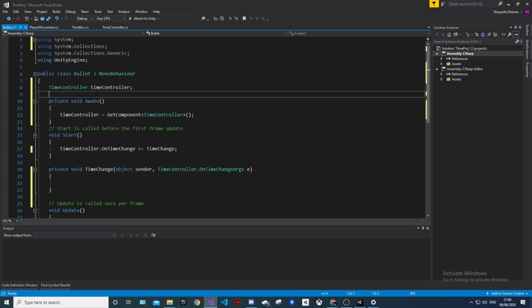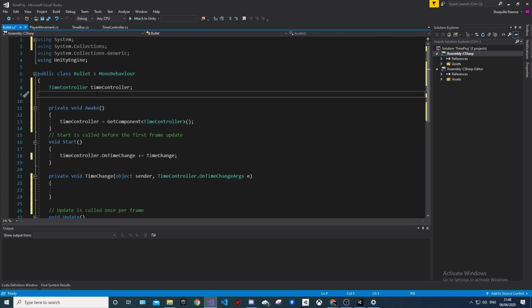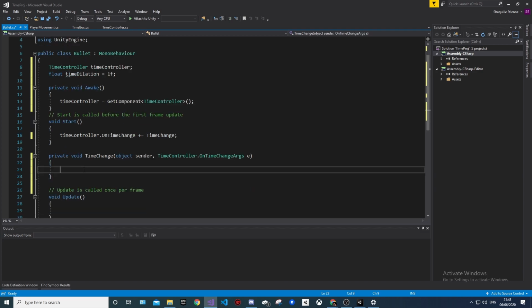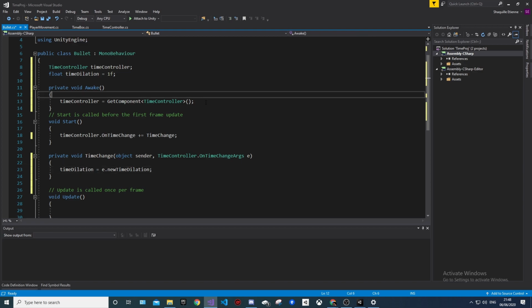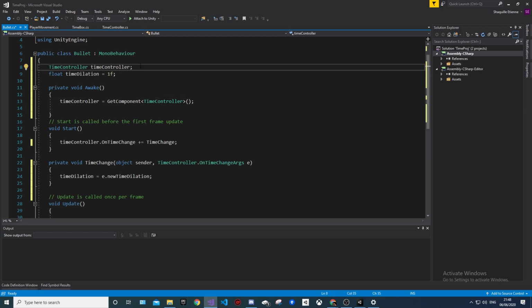We also need a time dilation value. It would be a float, timeDilation, and we set this to 1, the default. Then we set timeDilation equal to newTimeDilation. So we change the time dilation. Okay, now we also need to get the rigid body as well.